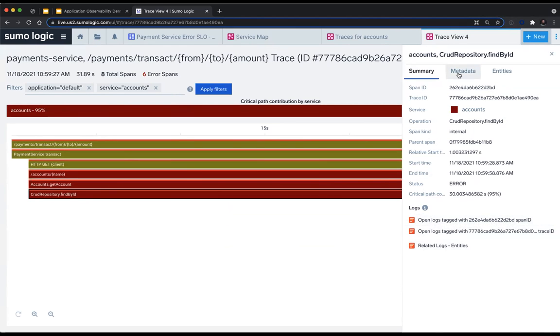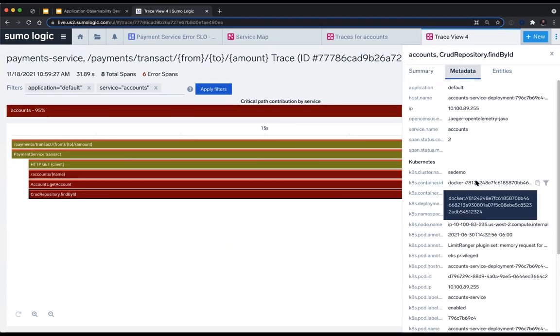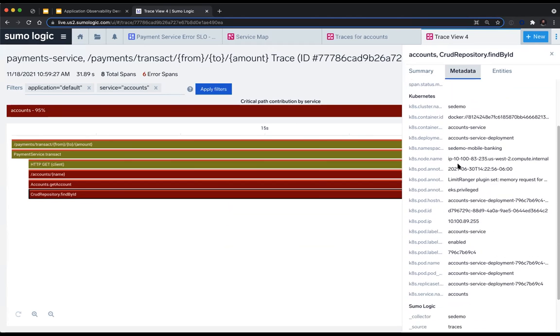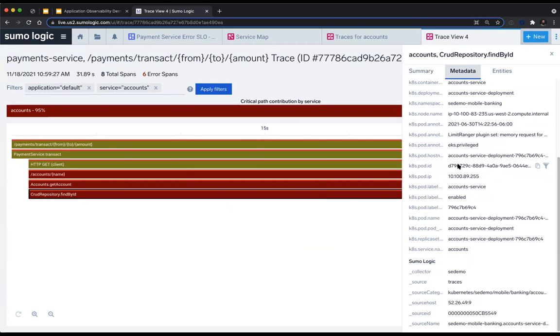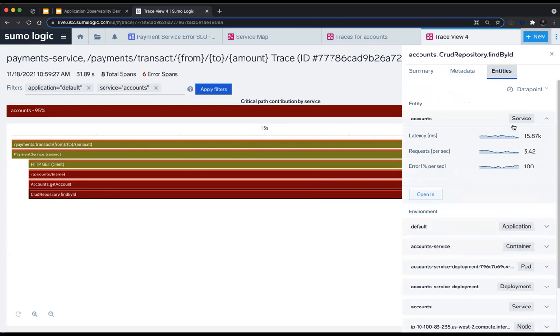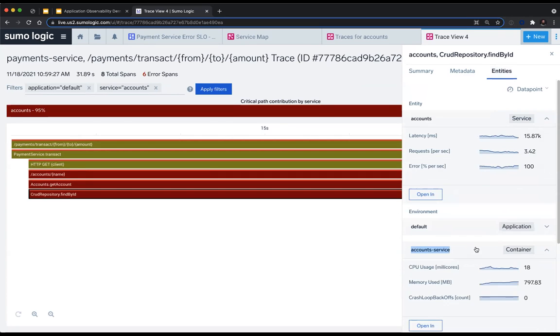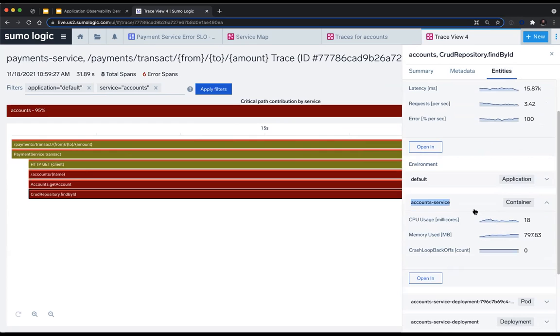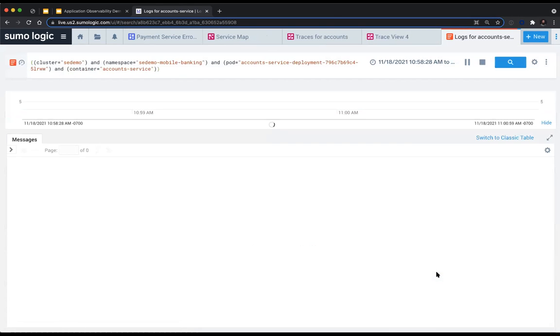But we could also go over into the metadata tab and see all the different components of our Kubernetes infrastructure that's associated with that span. But in this case, we want to go to that entities tab again. And from here, we actually want to go down to that account service container where we're seeing these issues. We're going to pull that up again, see the high-level metrics around the account service. But for now, we want to open up the logs for that one.